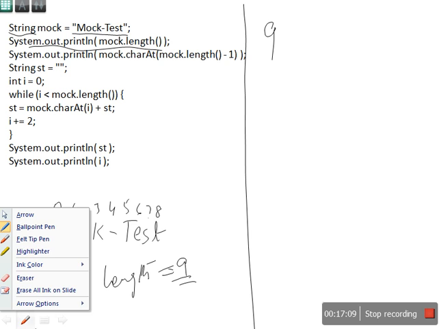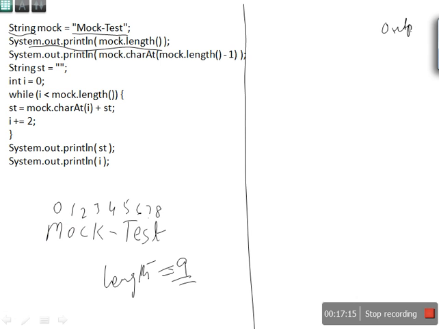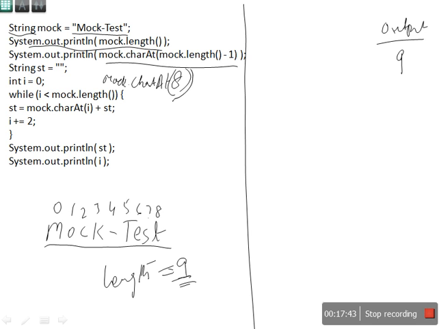Now let me mention it as an output over here, on the output screen. It will print 9. Now System.out.println(mock.charAt(mock.length() - 1)). What is length minus 1? Length is 9, and 9 minus 1 is 8. So it is asking for the character at position 8 of mock. What is the character at position 8? It is T. So your output will be T.